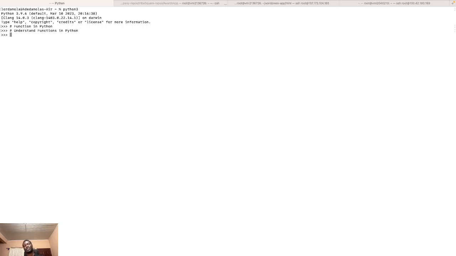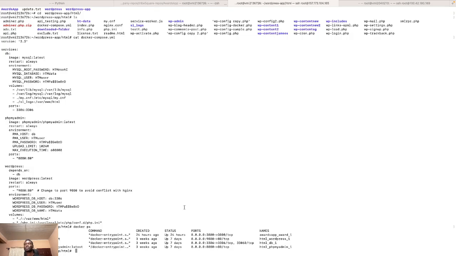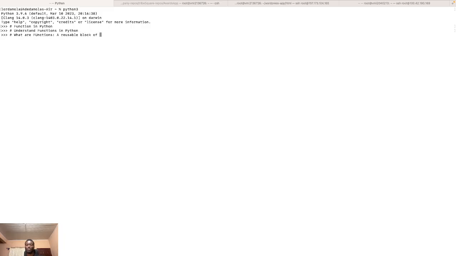So the first thing is, what are functions? A function is a reusable block of code that performs a specific task.